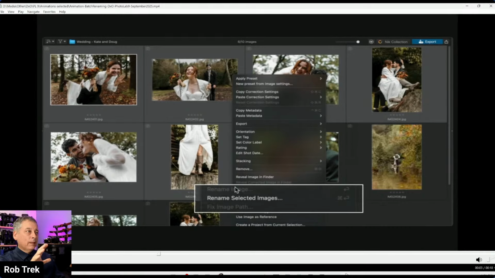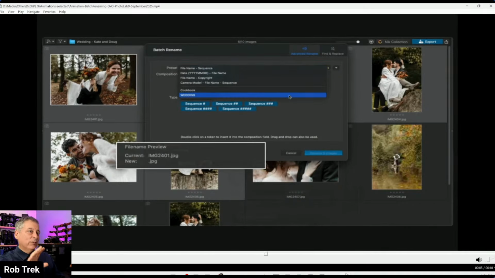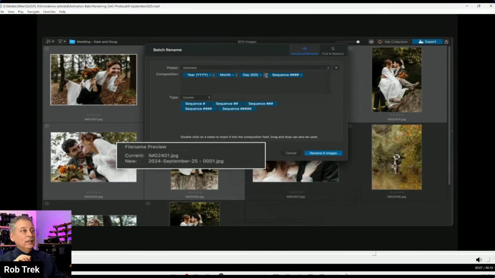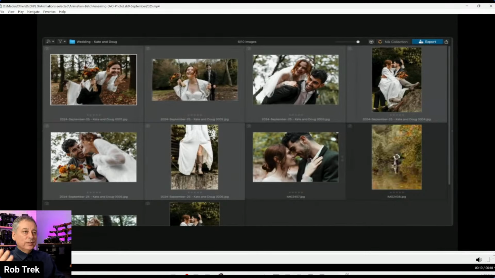I assume if you're a wedding photographer, this would be for your client. I do this a lot with my architectural photography in third-party software because this wasn't available inside of Photolab. So now I can do this directly, but there's some nuances here that I want to show you that really help me as a photographer by simply renaming the files.